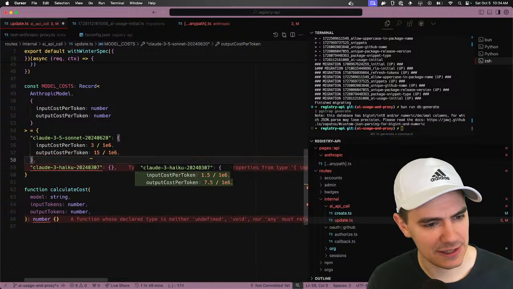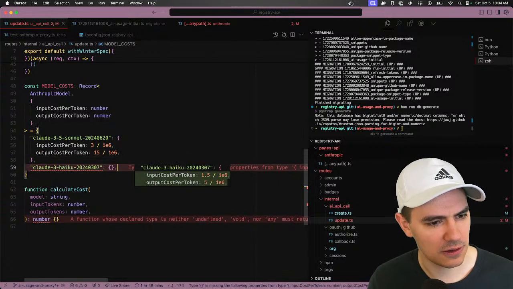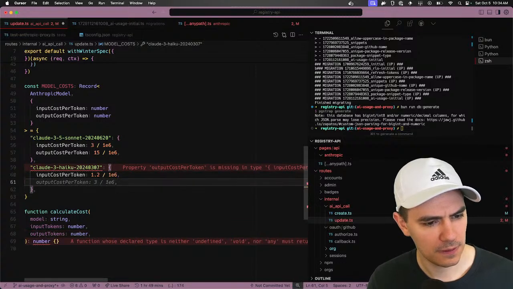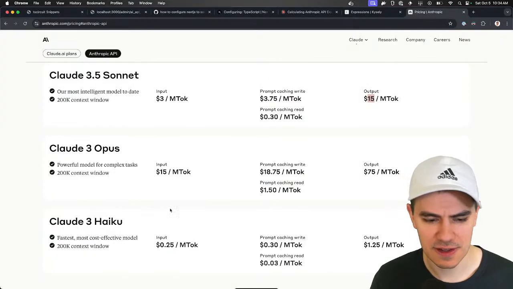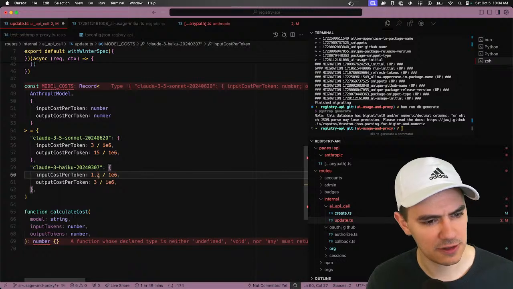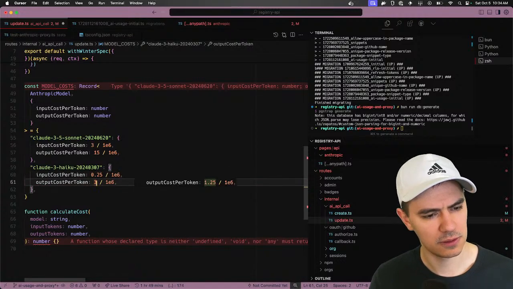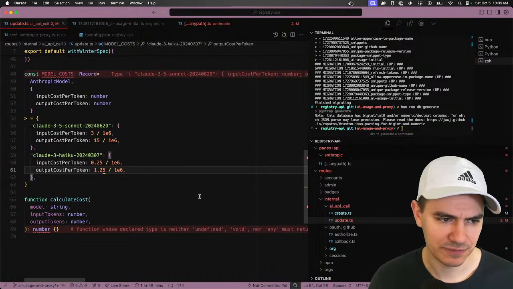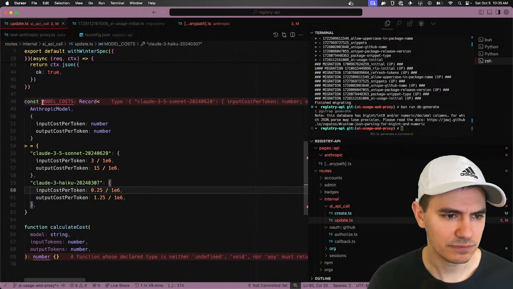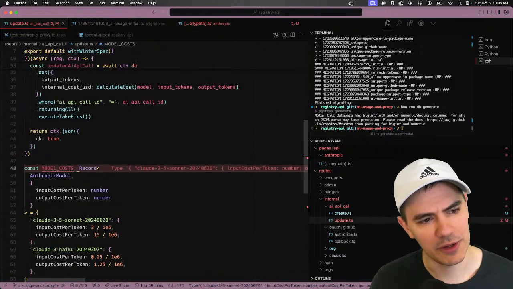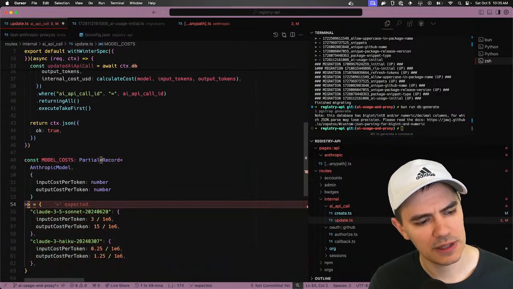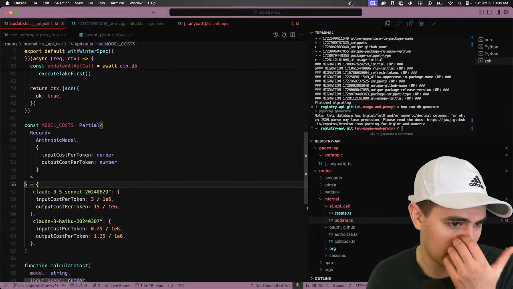15 1e6. Okay, so there's our cost. And then we'll do our output cost. Is that right? 0.25. And then this one is 1.25. Okay, cool. Woof. We can make this a partial record to get around that type issue, I think.